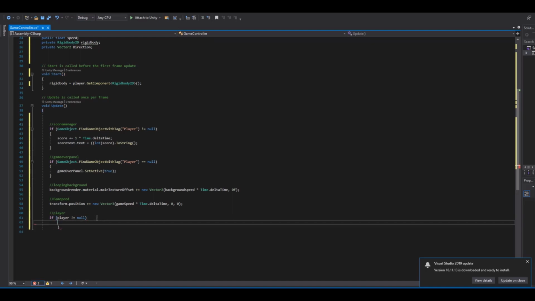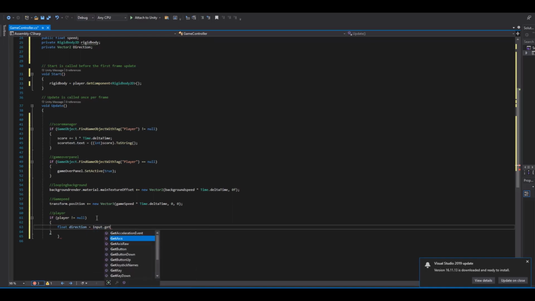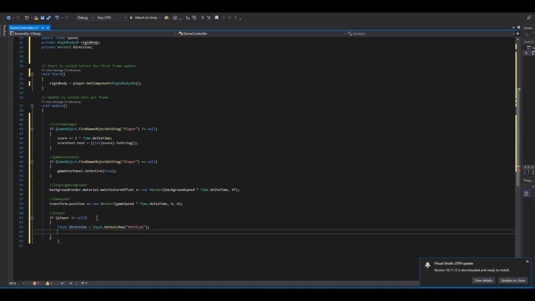So if player isn't null, then we'll have to say float direction is equal to Input.GetAxisRaw, and here we will need the vertical axis, and our direction is equal to new Vector2, 0 on the x-axis and direction on the y. Oh, sorry. Dot normalized.